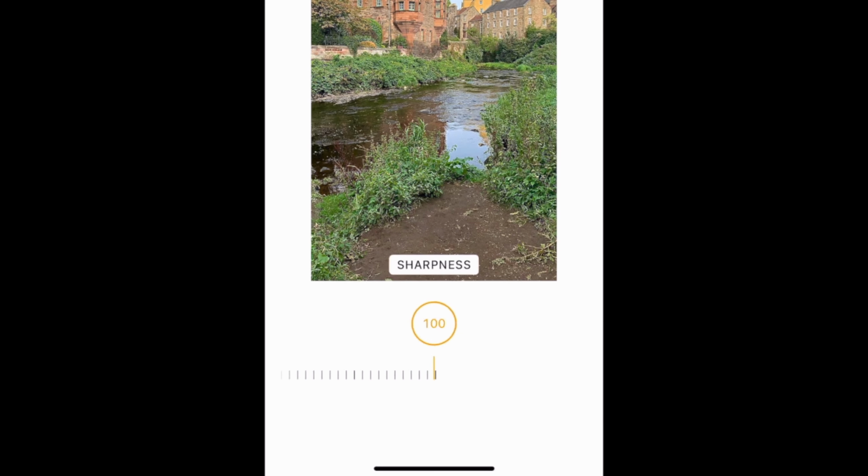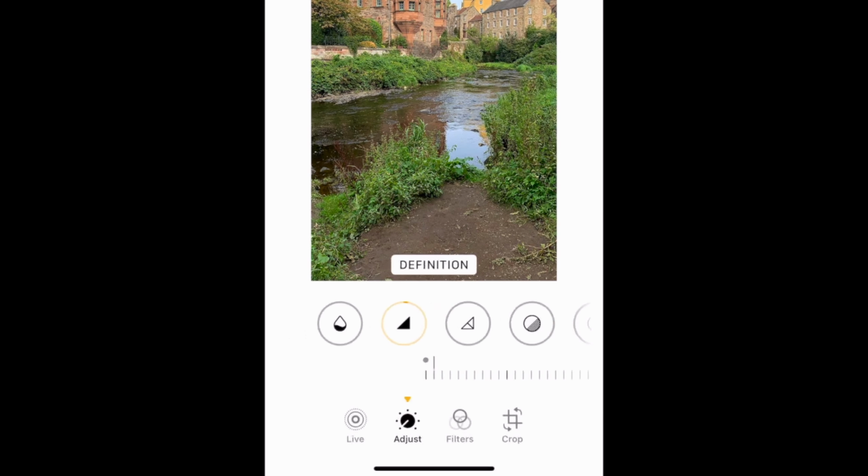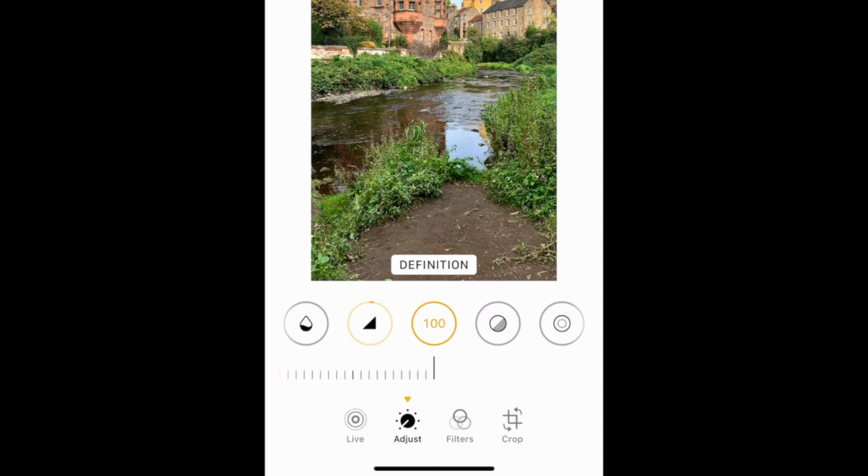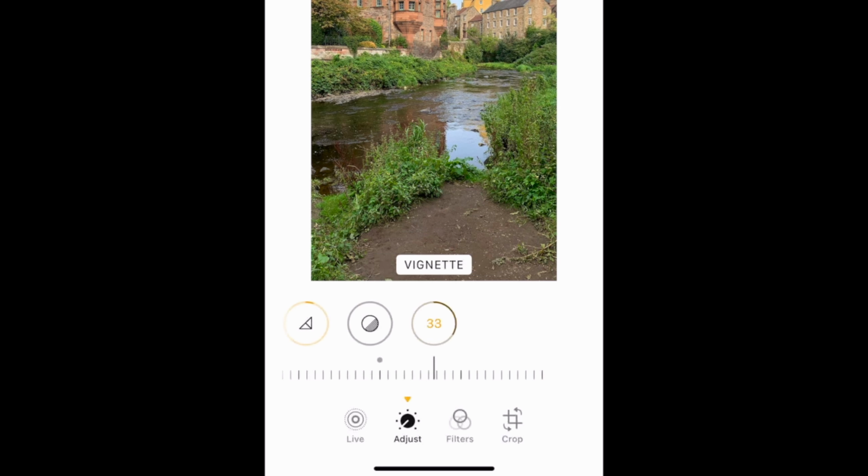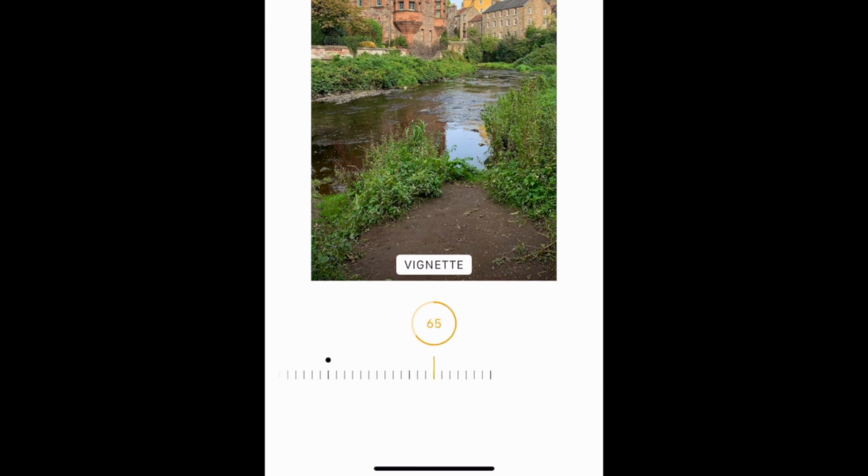Sharpness adds definition to edges. And definition adds clarity to textures. Noise reduction can smooth out grainy photos, especially if they're in low light. And vignette darkens edges for a subtle spotlight effect. You can use just one or two of these tools to make slight adjustments, or use all of them if you want to make more intense edits or add a cool stylistic look to your photo.